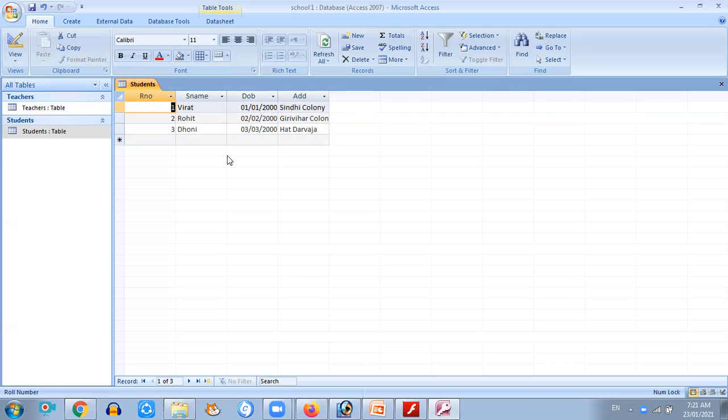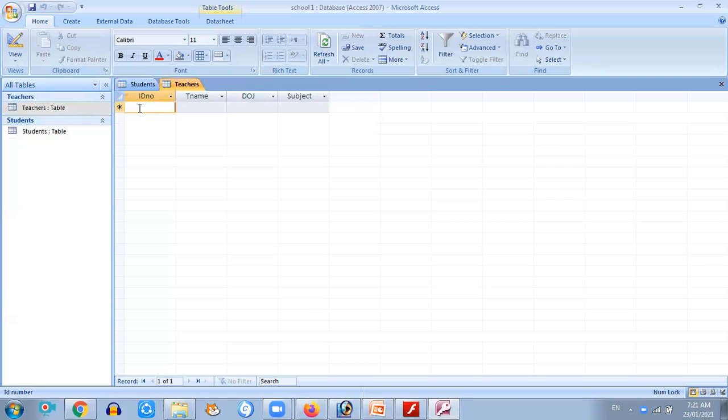Now student table is done. Let's see, we'll enter the details in the teachers table. Click on teachers table, and then we can click on ID number 001, teacher's name Dinesh sir. Okay, date of joining 1/1/2004, subject PD.